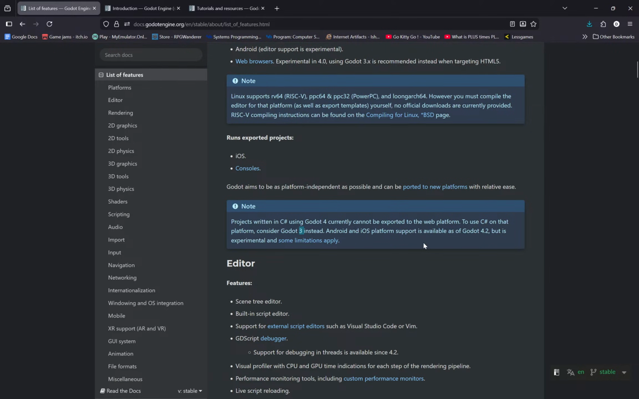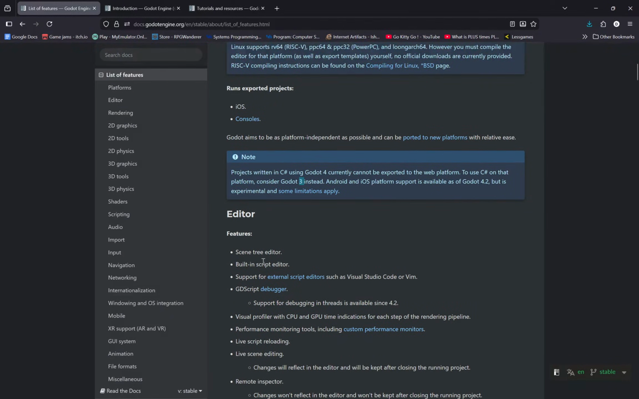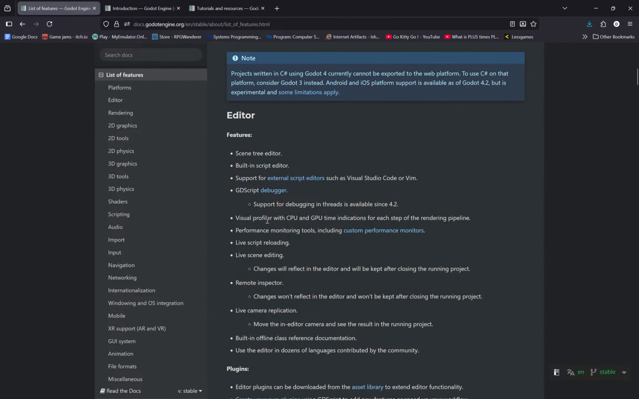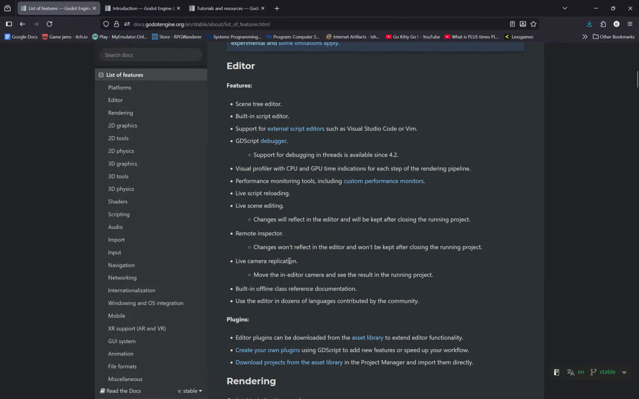Godot 4.2, but is considered experimental. Yep. Scene editor, built-in script editor, supports external script editors such as Visual Studio Code or Vim. GDScript debugger supports debugging, threads available. Visual profiler with CPU and GPU time. Options for each step of rendering. Live scene editing. Remote inspector. Camera applications. Built-in offline class reference documentation.